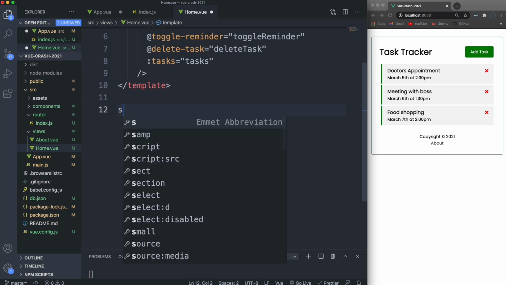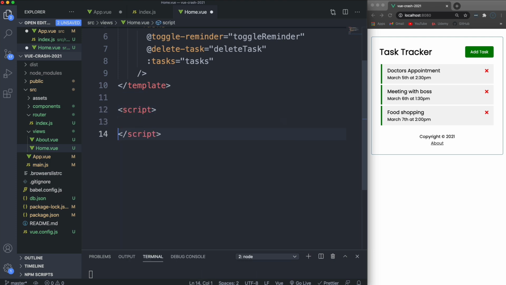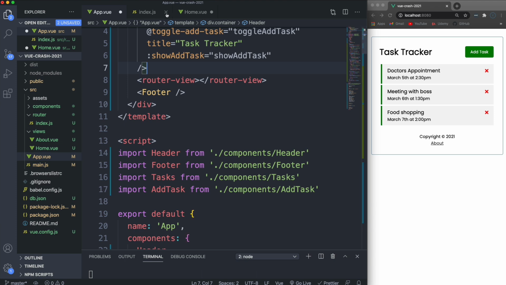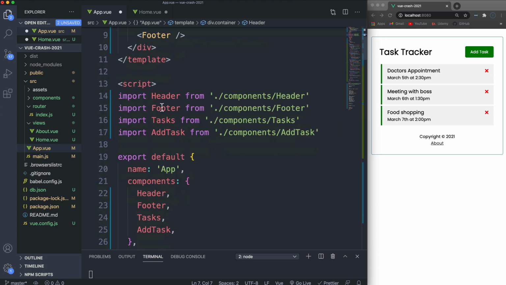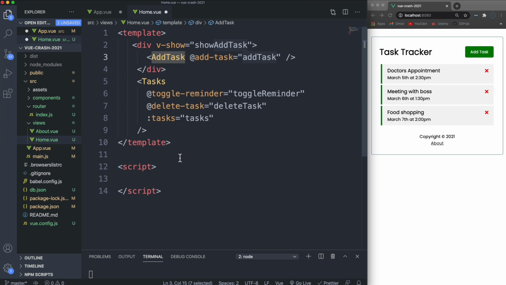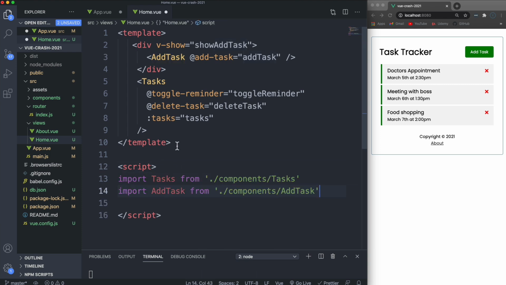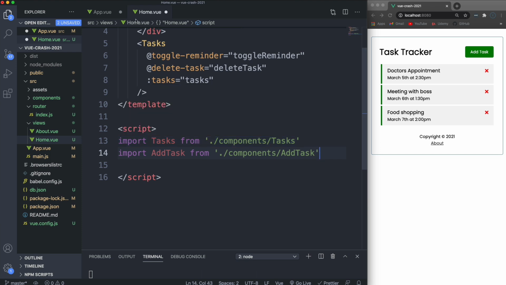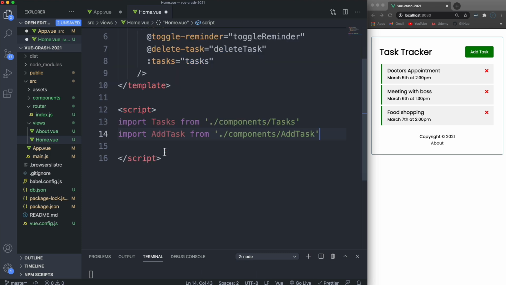Then for the script, of course, we need to bring in add task and tasks. So we can just grab those here. So these two imports, we're going to cut those and put those into here. And this is why I'd say do this from the beginning with the CLI, because it would already create this home page for you and you could work with it instead of having to move stuff around like this. But again, I wanted to do this last.